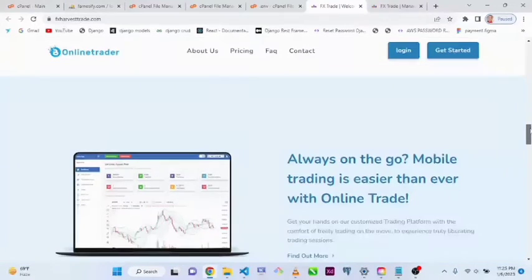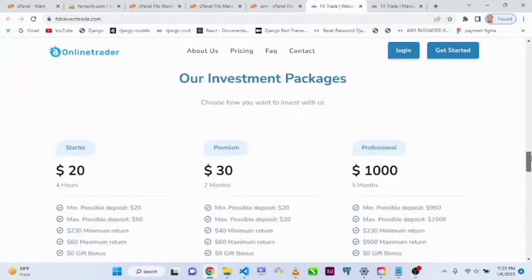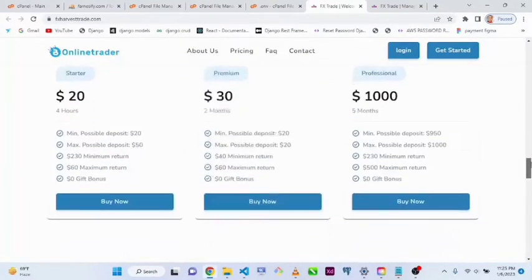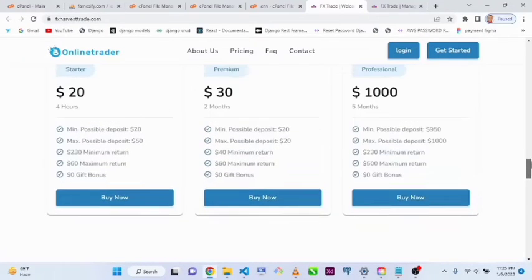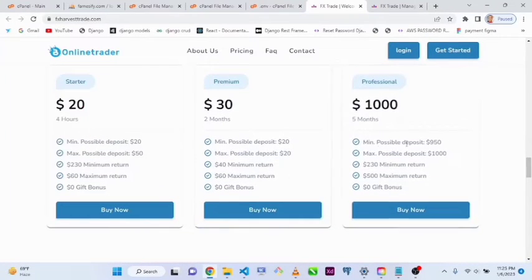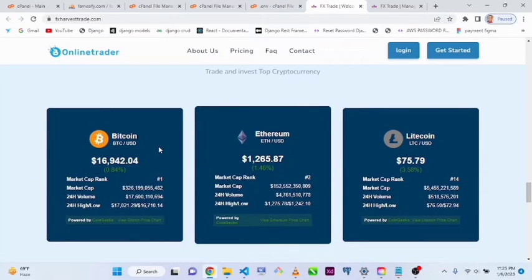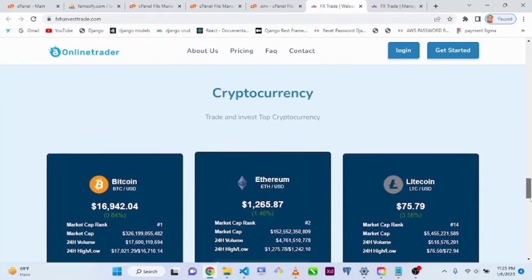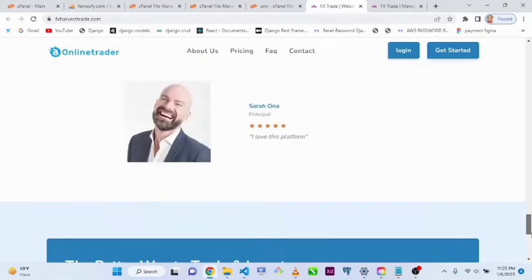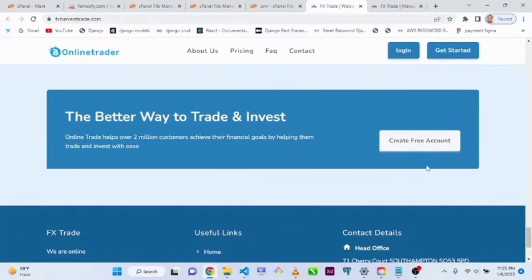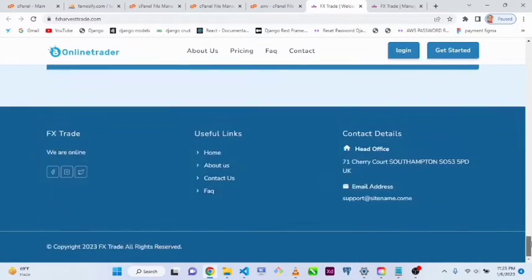Can edit all of this from the admin end. So your investment packages, you can set it from admin end. Everything you set will be updated right here. You can see very cool design. You see, this is Bitcoin, cryptocurrency. What our client says, create an account, and edit all of this FX trade, and edit them. Can input your own link and so on like that.